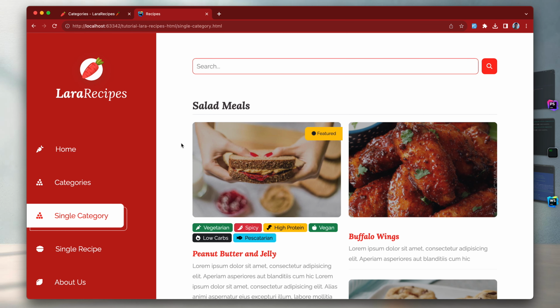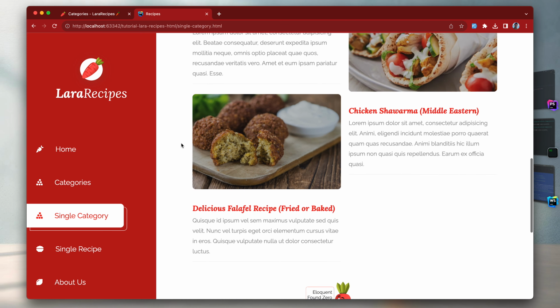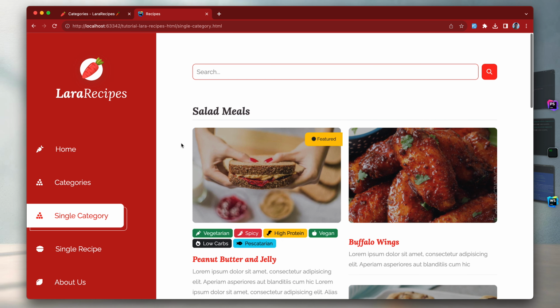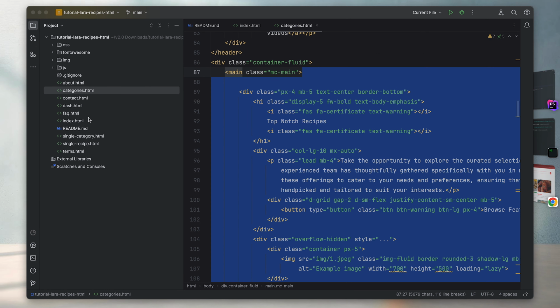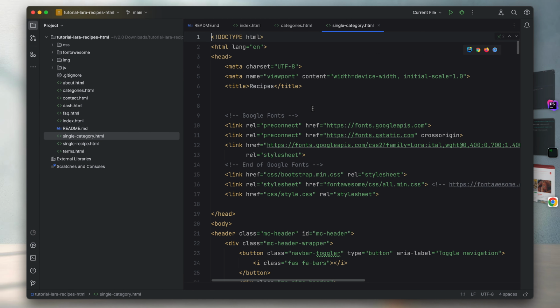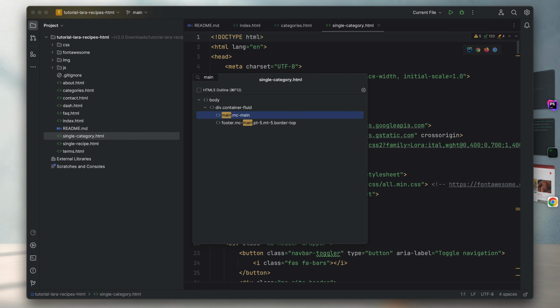Now we will talk about the category show view, and this is the HTML version of it. I'm so excited to do this because we are diving deeper into our recipes. So the first thing I will do is open this single category HTML file, and as usual I will go to my main so I can copy the content of the main and have it here inside my PHP.